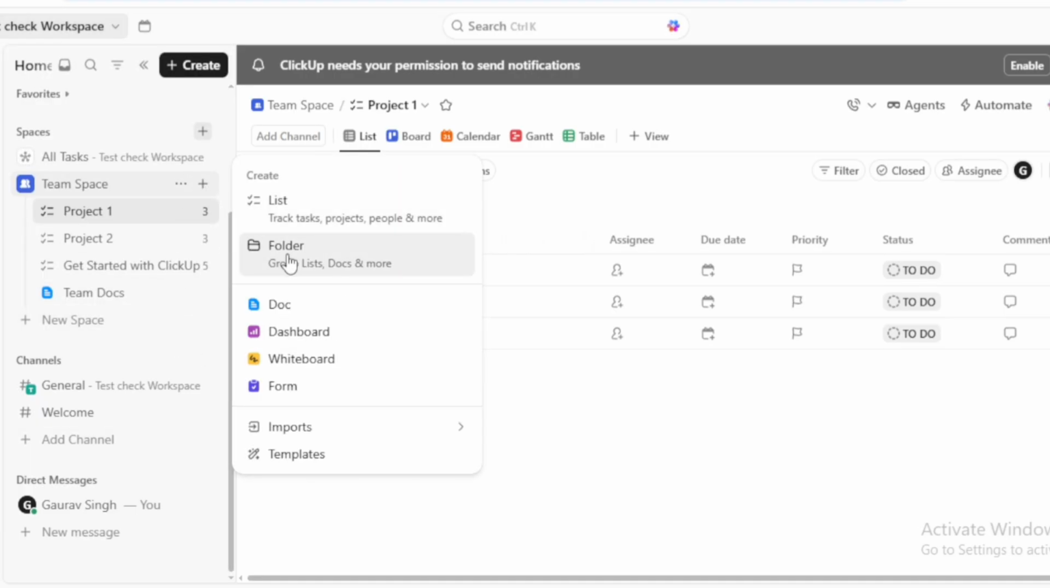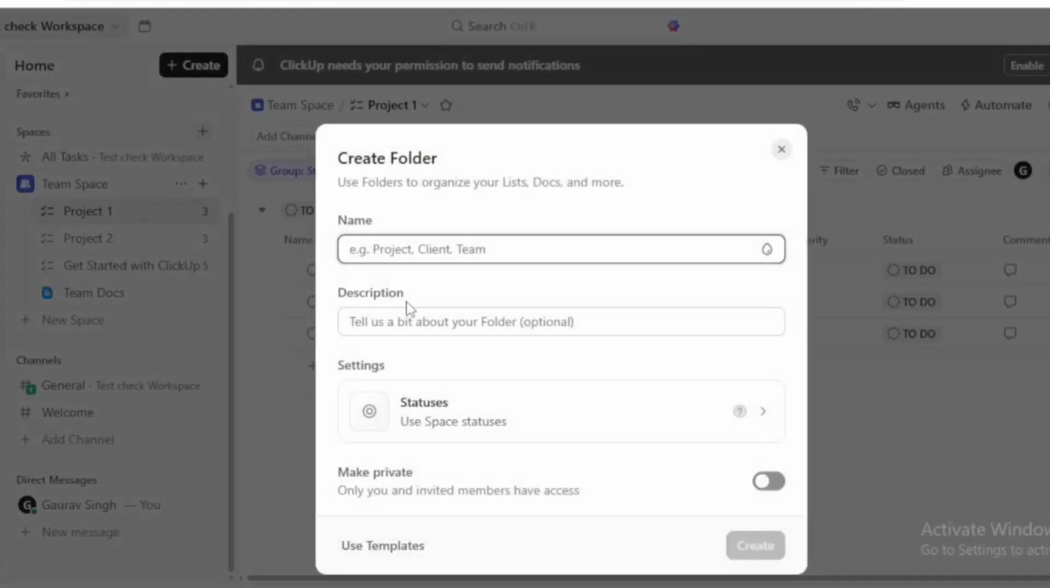Give the folder a clear, descriptive name. Think about how your team searches for work. Project names, clients, or major work streams all make great folder titles. When you're happy with it, click Create to add the folder to your space. You'll see the new folder appear in the sidebar.